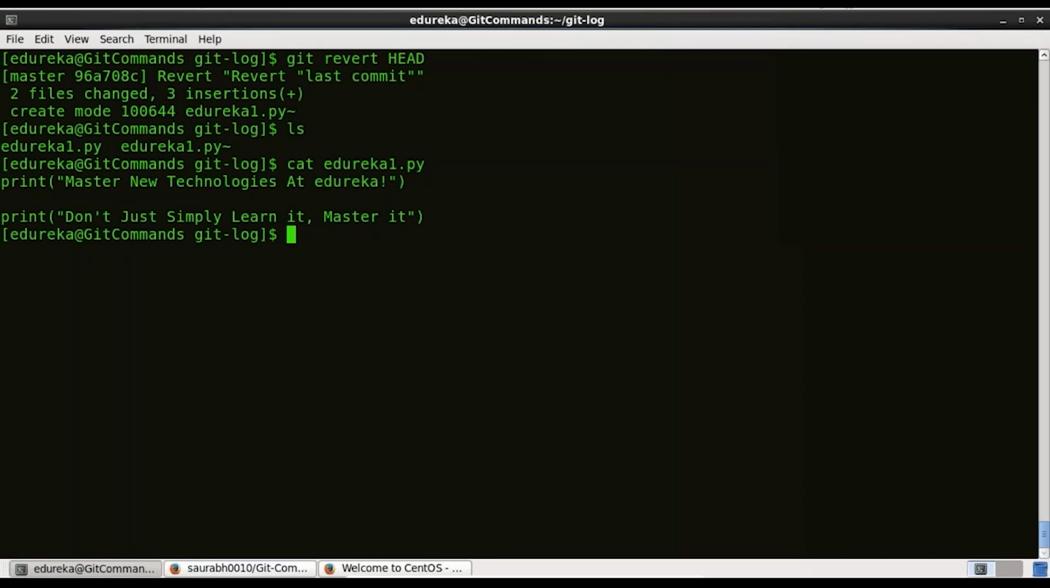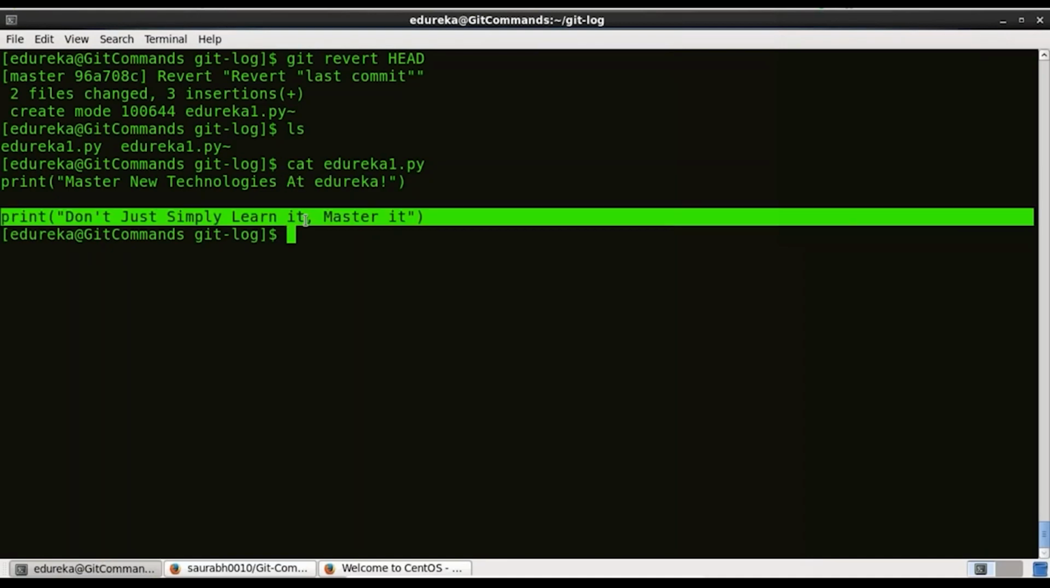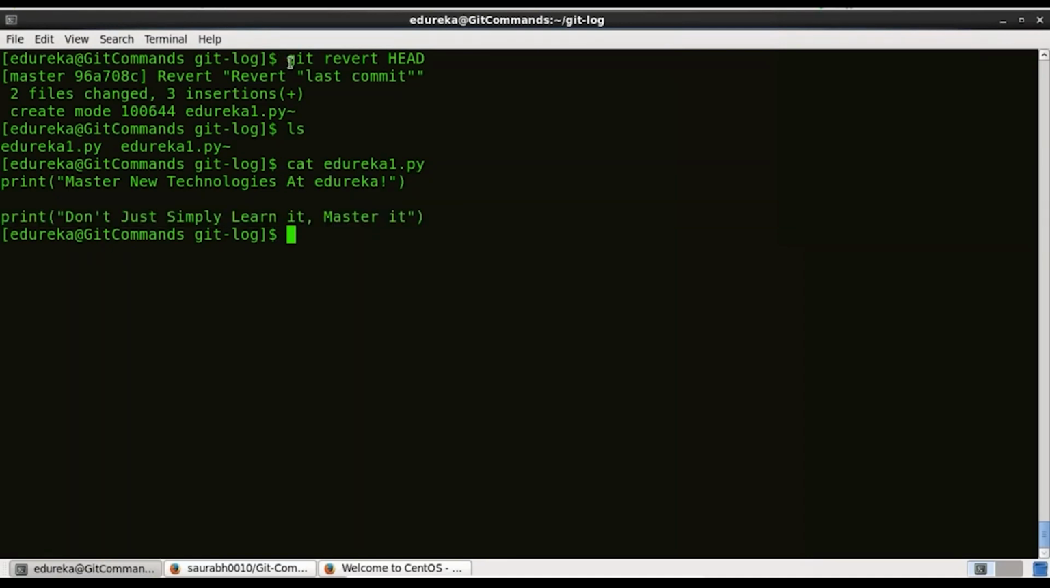So what I did first, I created an empty repository. Then in that, I created a file edureka1.py, made a couple of changes, and made 2 commits. Then I used git revert with the commit hash to go back to the previous commit, right? With that, I got only master new technologies at Edureka. This one I didn't get at that time. Then I showed you git revert head, which will basically take the last commit and revert it.